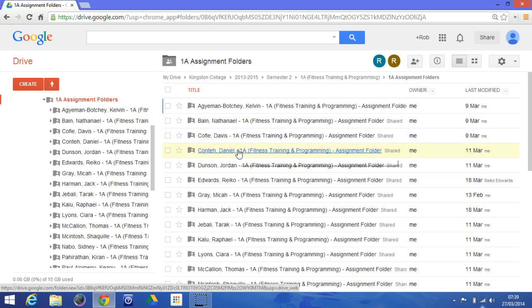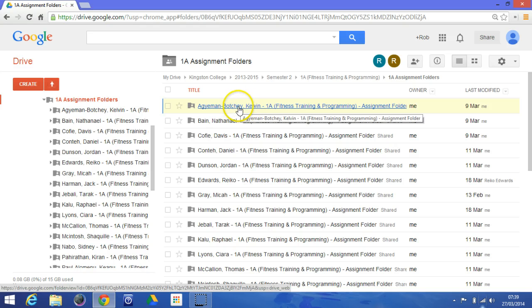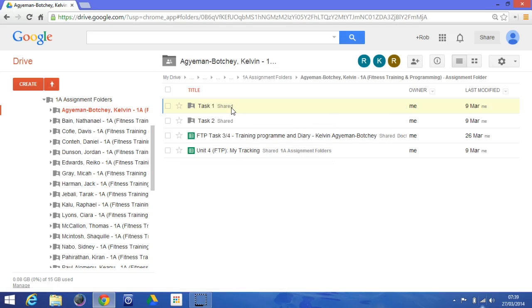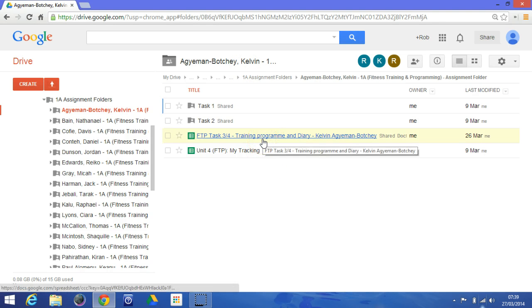The actual assignment, if you click on your assignment folder, again you'll only see one, your own set in here. I get to see everyone else's. But within your own, for example, here I'm in Kelvin's in 1A, you'll notice that I've added and shared you onto a document called FTP Task 3/4, which is your training program and diary.